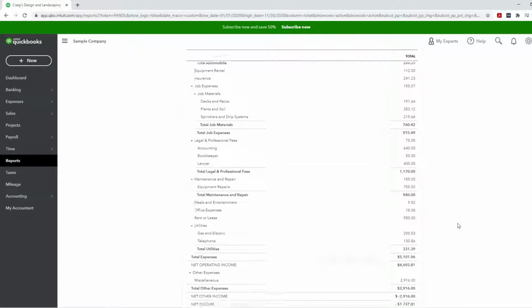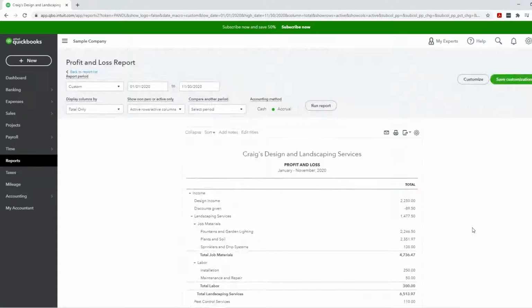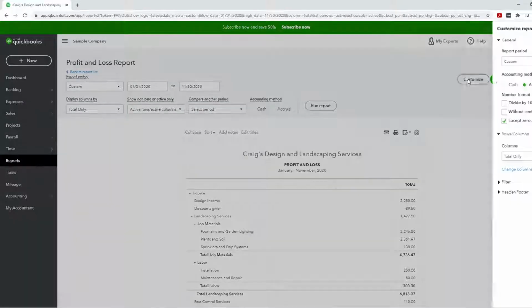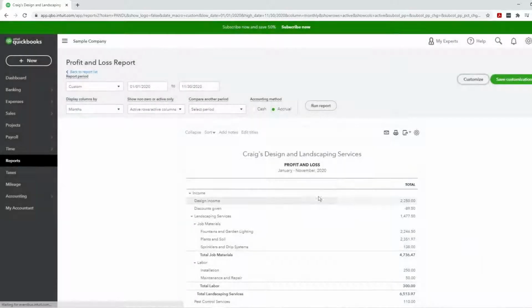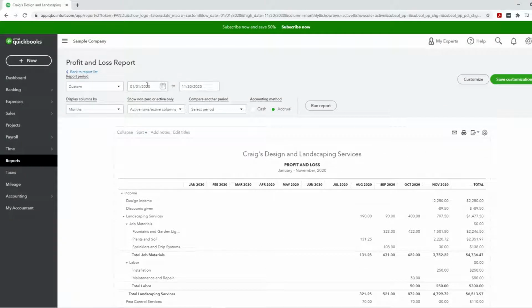And then just one other item I want to mention is how you can customize. There are a lot of different ways you can customize. One of the most frequently used ones we see here with the profit and loss report is that you can actually look by month. It defaults to total usually, but you can switch it to month. And then for whatever your date range up here is, it'll break it down into monthly columns. So now you can see each month's revenue and expense items as well as that same total figure here.